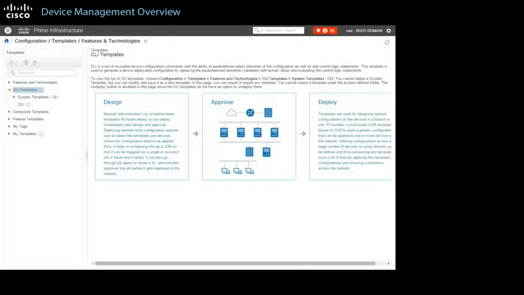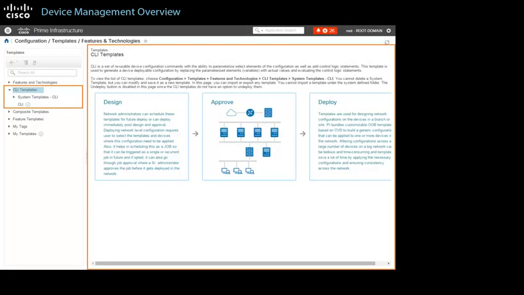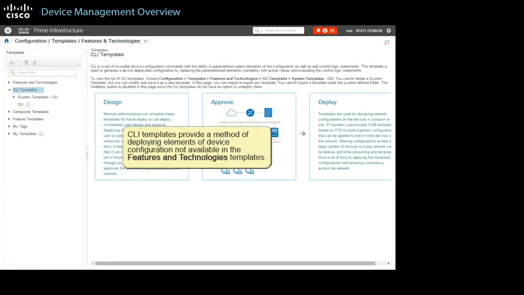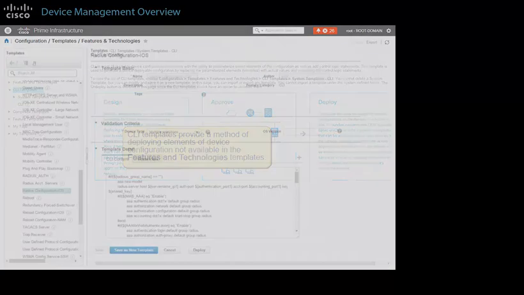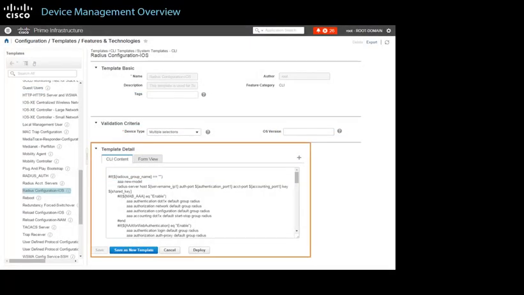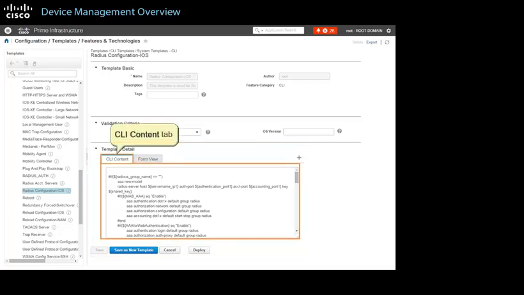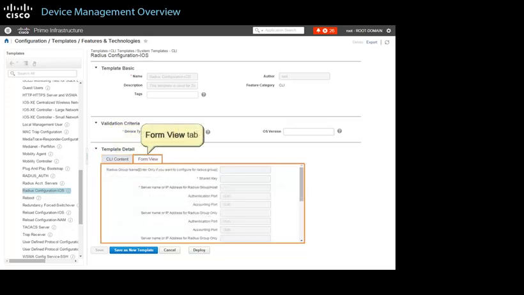Now let's look at the uses of CLI templates and how they differ from Features and Technologies templates. CLI templates provide a method of deploying elements of device configuration not available in the Features and Technologies templates. CLI templates contain code that Cisco has predefined based on the type of configuration that you need. You can review the code in the CLI Content view or in the Form view.